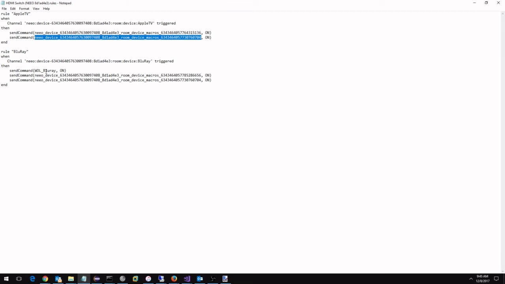Now the Blu-ray, I'm also adding in the wake on LAN because the Blu-ray likes falling asleep. So it's going to wake up the Blu-ray, then it's going to do input 3 and then output 4 to switch the Office to the Blu-ray.